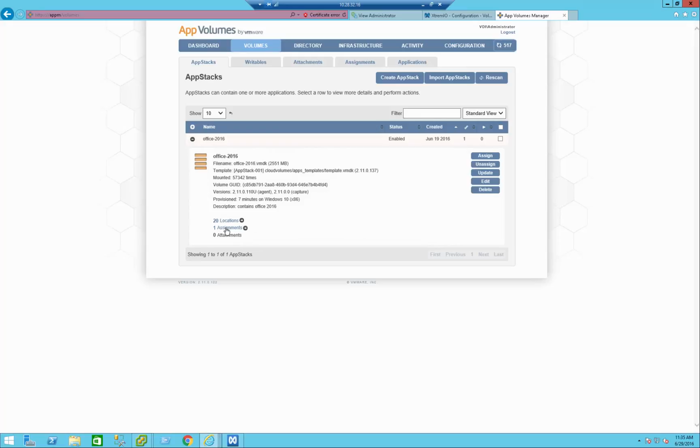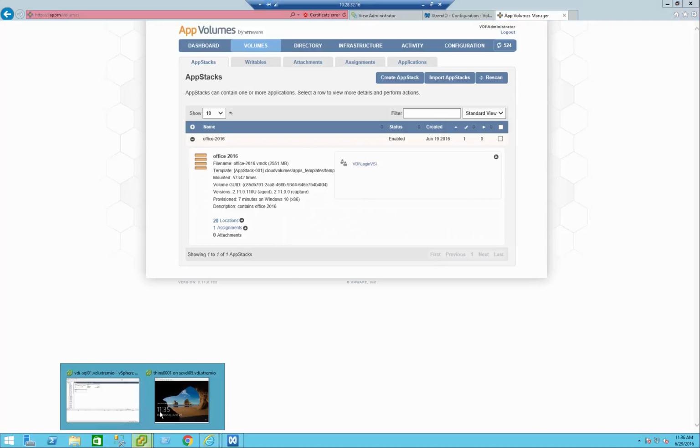Office 2016. So if I press the assignment, I can see there is a group called VDI Login VSI, which is a group that contains thousands of users. And every time I log in with a user that is a member of that specific group, he or she will see that specific Office 2016. So let's see how it actually looks.